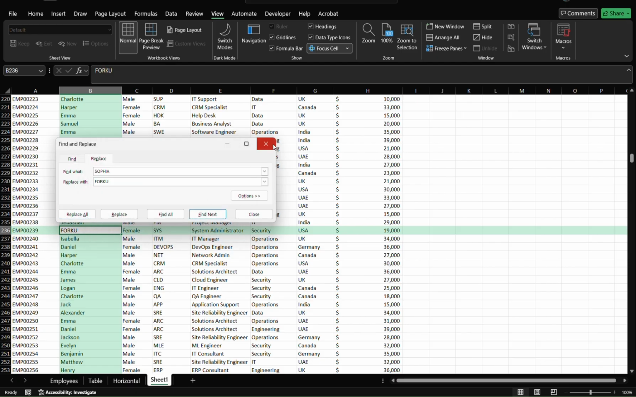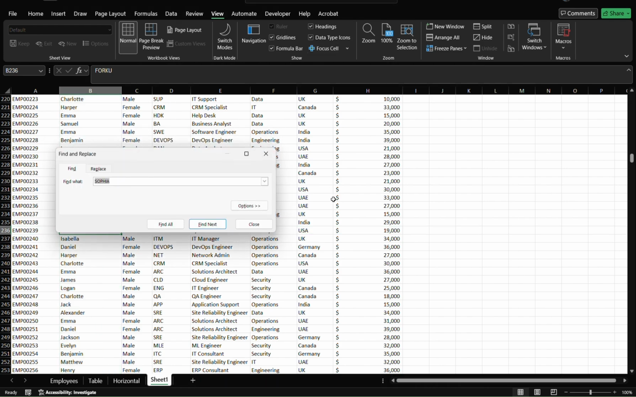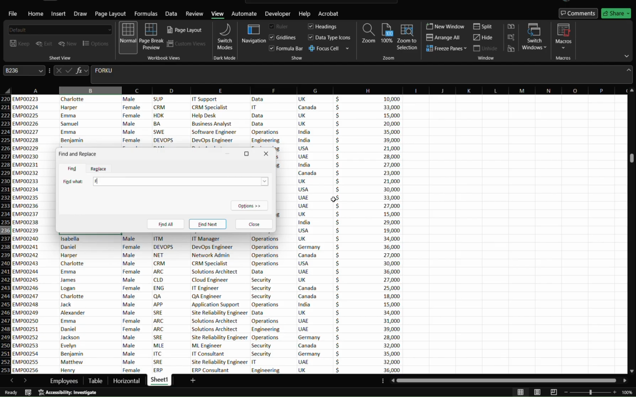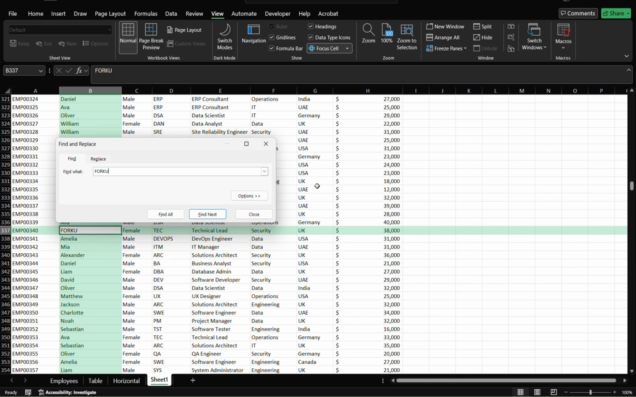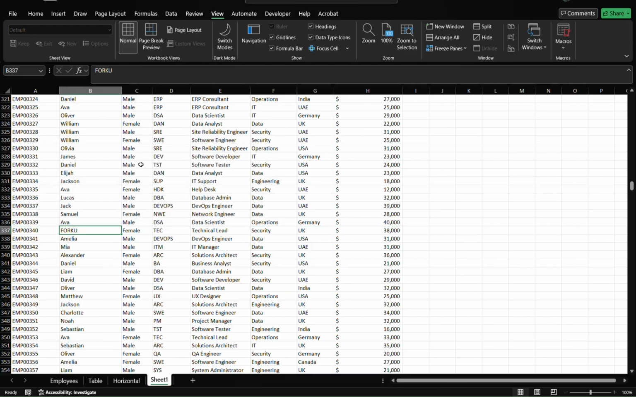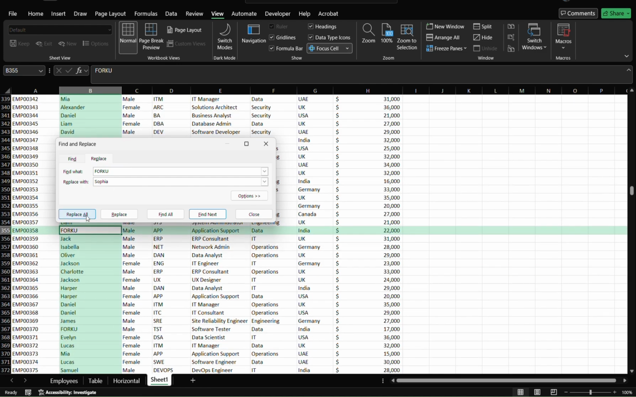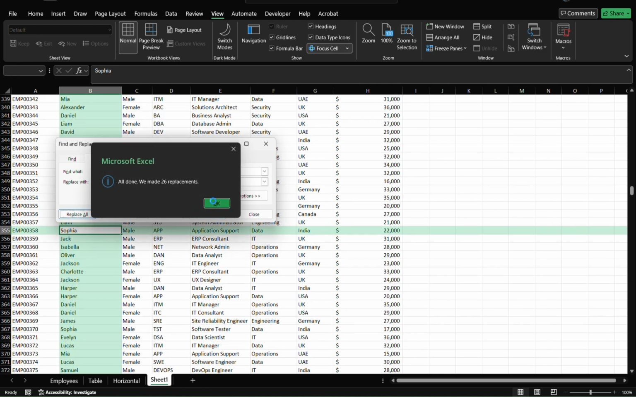So if I search again, I will use Control F. If I search again for Sophia, we don't have any Sophia here. But if I search Foku, I will find Foku right here. Now I have to search again for Foku and replace Foku with Sophia. So I will enter here. I click Control H to find Foku. I want to replace Foku with Sophia. So I can click here, replace all, and all will be replaced.